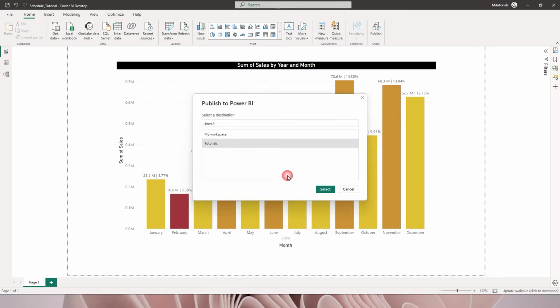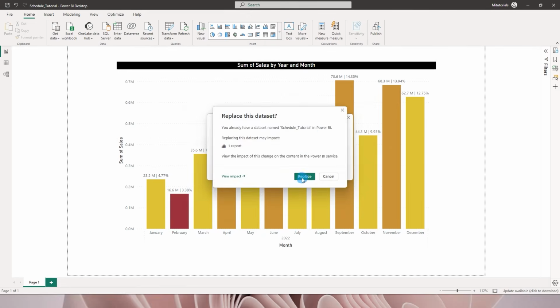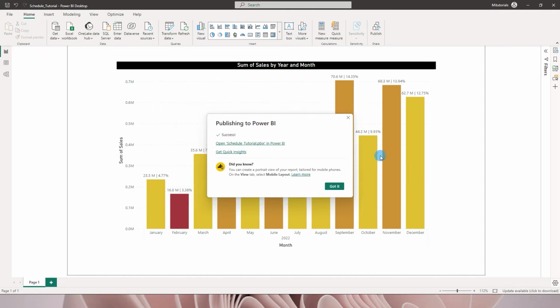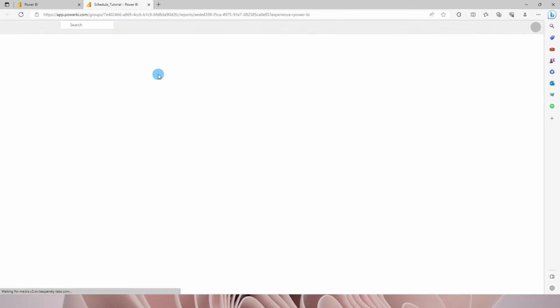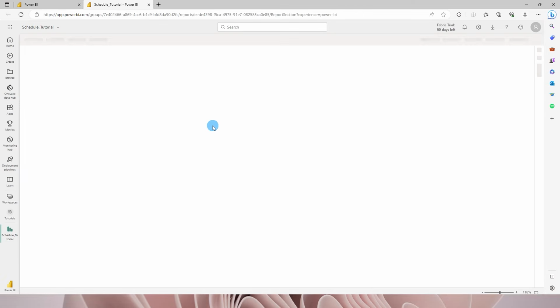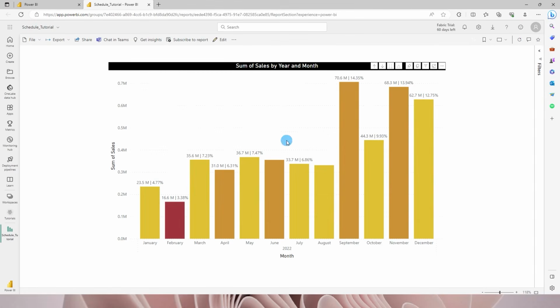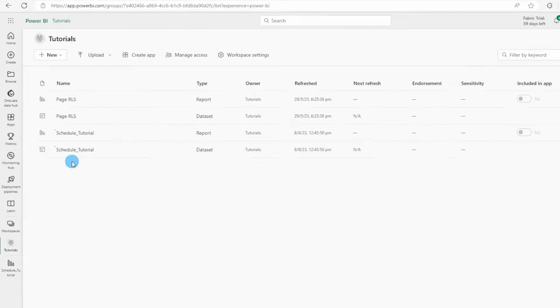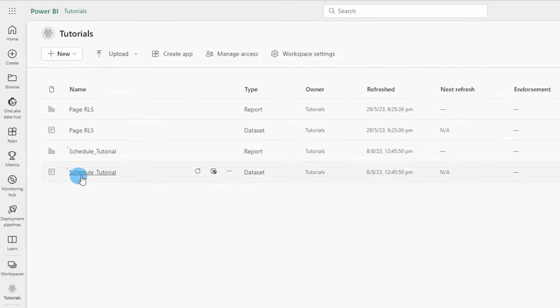So I'm going to select my tutorials workspace over here and just wait for this to get published. The report has been published now. Let's head over to that particular report and take a look at this report on the Power BI service. So as you can see here, we are able to see the visual. And now let's head over to the workspace, tutorials workspace that I have over here. And you will see there is a report and there's also a data set that is available over here.